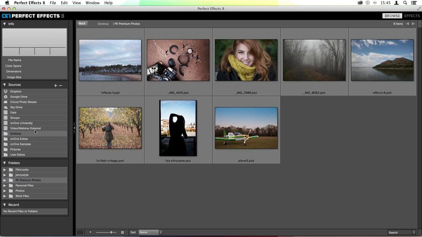I have my desktop selected in my sources pane on the left-hand side. And these are a couple of images that I knew I wanted to edit, and so I placed them all into a folder. You can also access portable hard drives you have plugged in. You can access things like Google Drive, iCloud Photo Stream. So if you take a lot of pictures on your phone and you want to edit them in Effects, you can do that. You can access Dropbox, SkyDrive, tons of different options here.